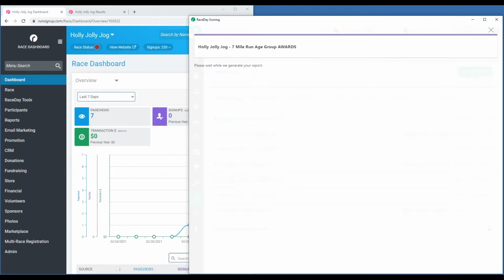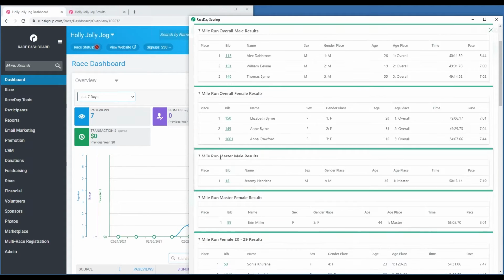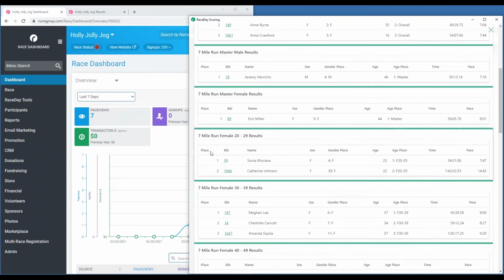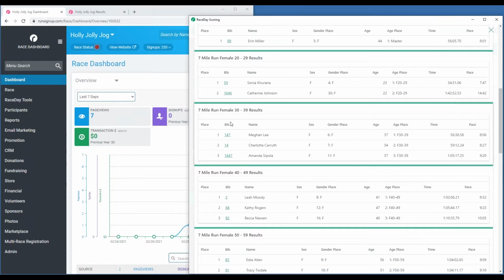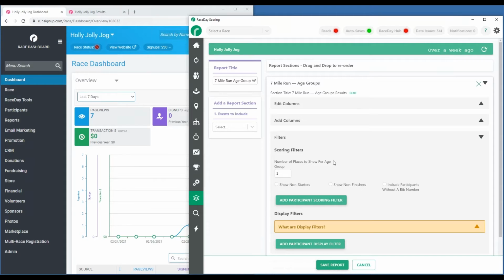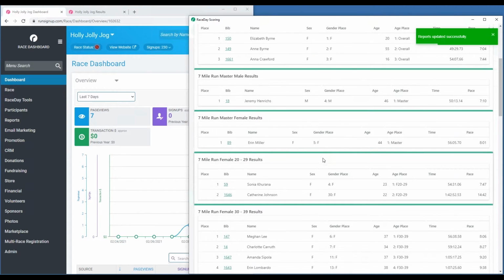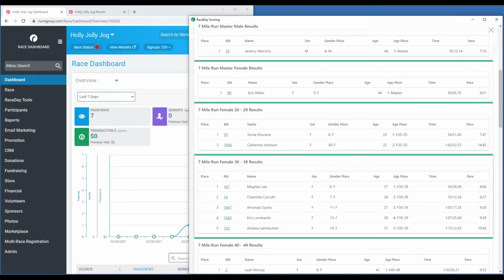And if we click this, we can go in and we can see our overall males, our overall females, our master male, master female, and then we get only, this one only had 2 people in it, but now this doesn't have 8 anymore. It only shows the top 3. If we want this to be, you know, whatever, 5, we can always go in and edit, change this to 5, save the report, and now when we go in, we'll see 5 people in age groups that have 5. Remember, this only has 2 to begin with.